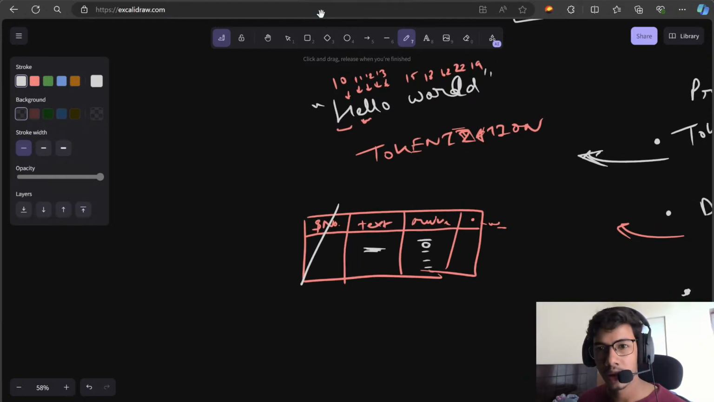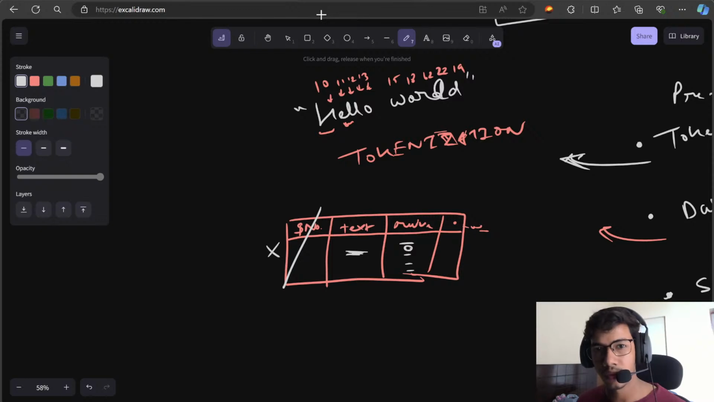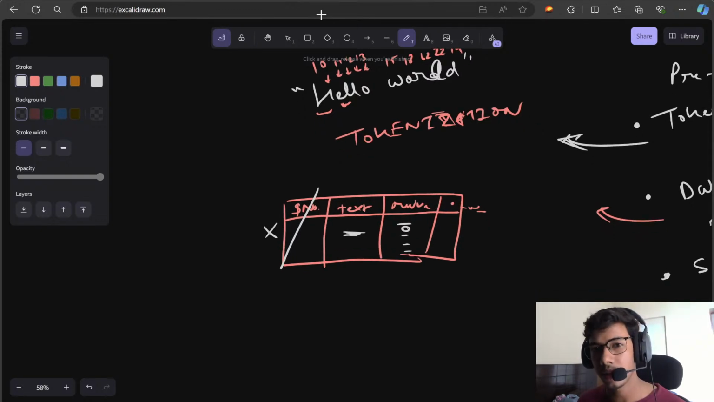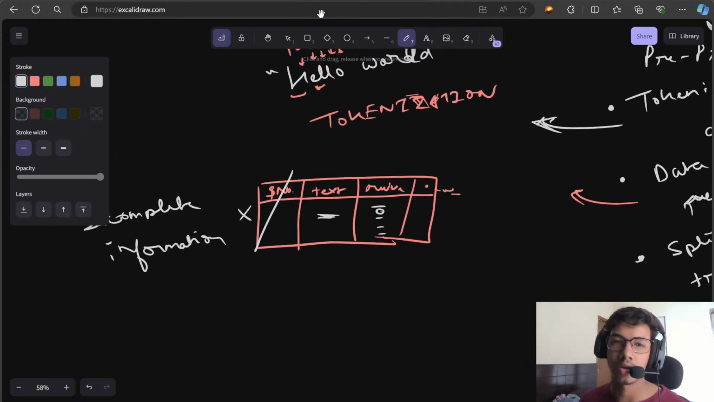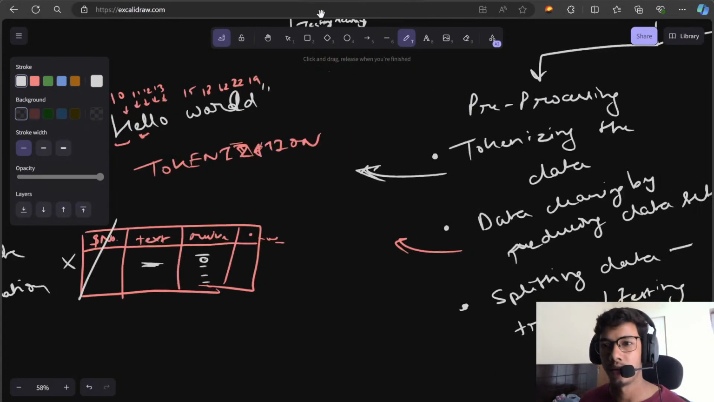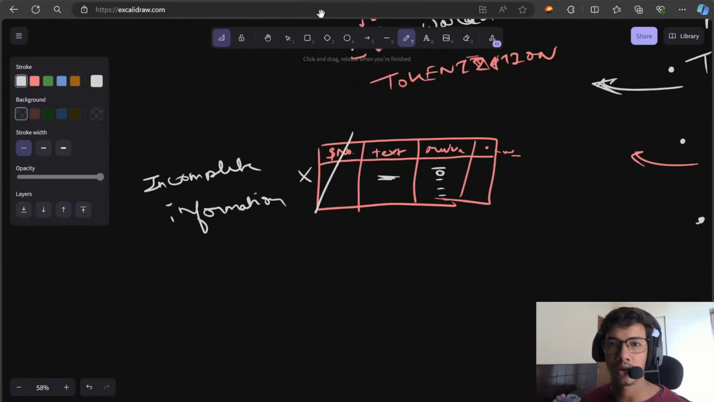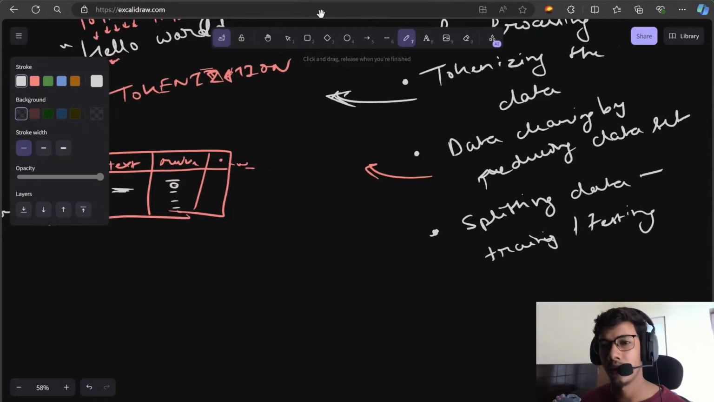So we can remove such entries from our data which have incomplete information, which can decrease the quality of our AI model. Okay, those kind of data is removed in data cleaning.